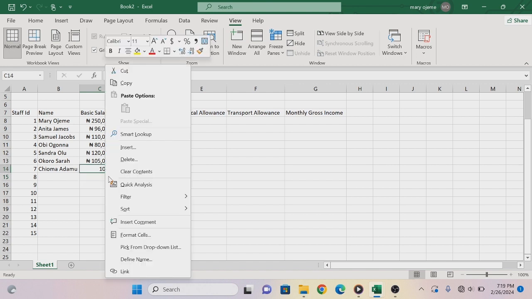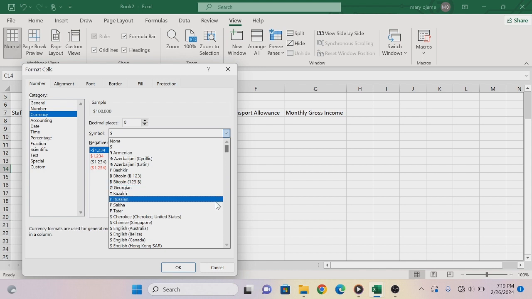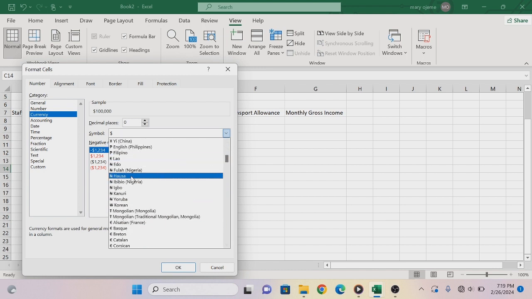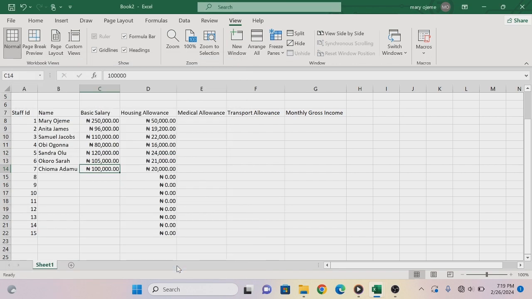Immediately. So that means for every new employee that comes in, once you put the person's salary, it's going to be automated. That's the meaning. So even if you have blanks there, for every new employee that comes in, once you input the salary, it's going to be automated. Okay, so let's go on.